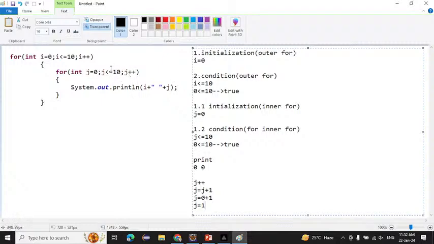So what will it do? It will stay here only until this condition is false. So what is the next step? Will it do the initialization again? No, right? It will not do the initialization. So initialization stops here only. So what will be the next thing? The condition will be checked. What is the new value of j we got? 1. 1 is less than or equal to 10. Is the condition true or false?